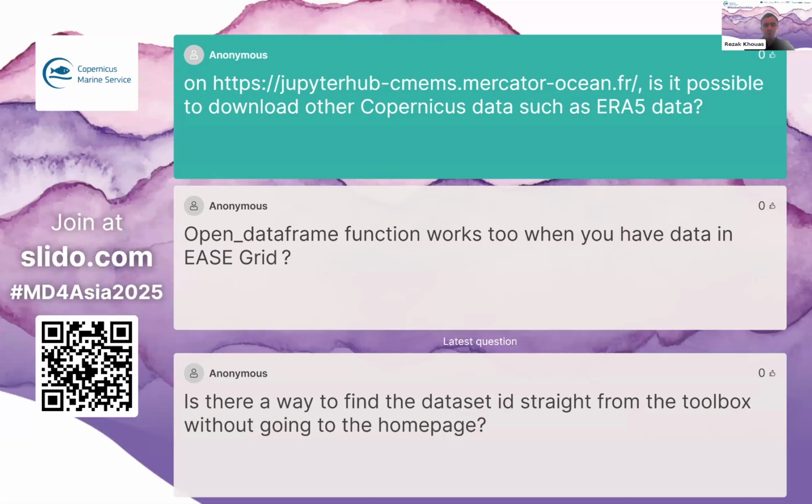ERA5 data. I would say it's not possible, but just to confirm it, I will give it a look and get back to the user and answer it. Yes, I will give it a look and try to give the exact answer. I don't want to say it's not possible, but prefer to investigate first and then I will see.